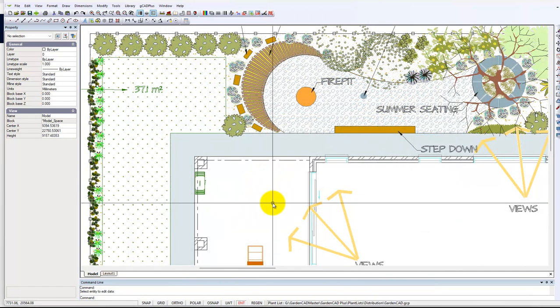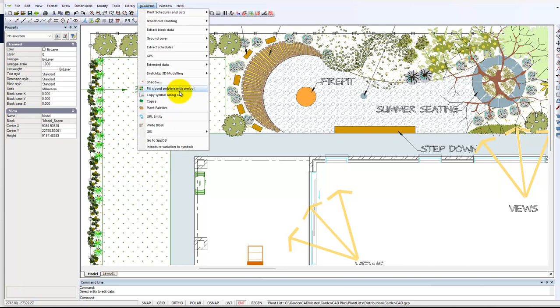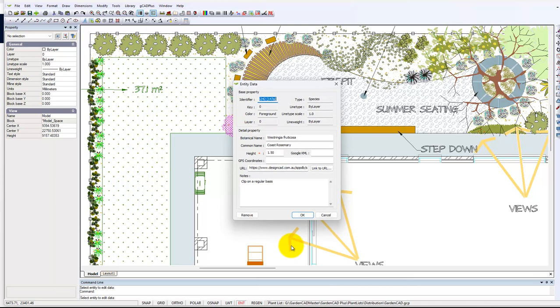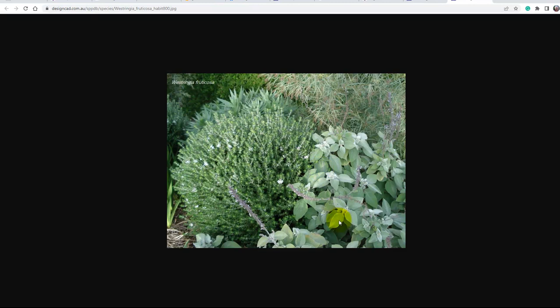I did omit saying that if we go to GCAD Plus, extended data, and edit this Westringia, we stored a URL, so we can just click to the URL, and that takes us straight to the image on the net. And this is the coastal rosemary here. Not a particularly good image, but it's one that we took, so we can happily use it in this demonstration.